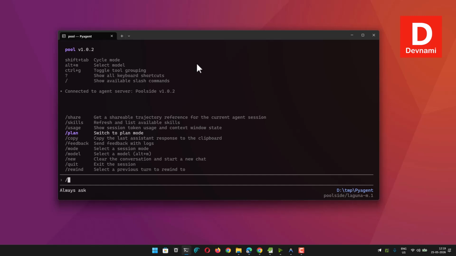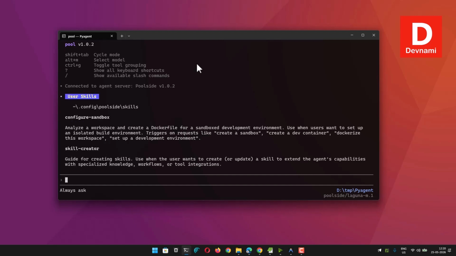Then plan your particular project, then copy for latest response, then mode, which is session mode, then new if you wish to start a new session, quit, rewind, and that's it. Share is basically referring to your shareable trajectory reference for the current agent session, so we are less likely to use it. Now as for the skills, we can take a look at that.